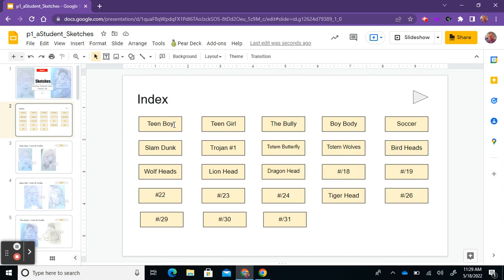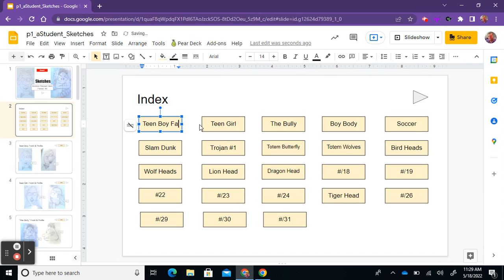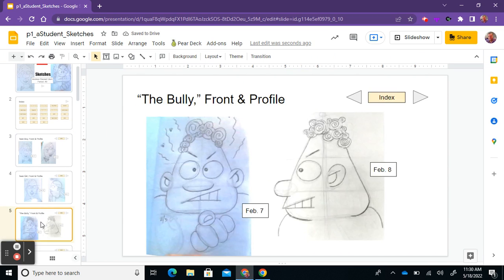This one is just Teen Boy, and actually it should say Teen Boy Face. Here again, I'm going to select the text and make it smaller so that it fits inside the box. Same thing with the girl, Teen Girl Face. Select all the text, hit the minus button until it all fits in there. So make sure that your text on your index slide matches what the title is here.